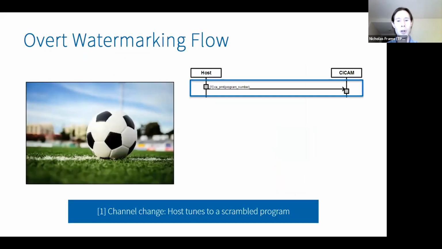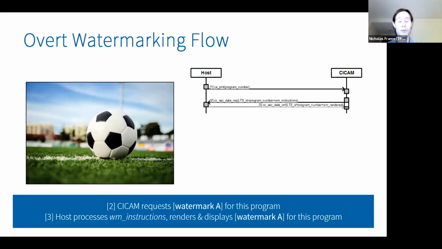So now let's get into an example. Say a host tunes to a scrambled channel and informs the SciCam, which starts descrambling. Then through some trigger, so it may be something communicated via the CAS, but that's outside the scope of CI Plus, the CAM decides it wants to show a watermark on top of this scrambled channel. To do so, it will send a set of watermark instructions to the host over this secure channel. These instructions are paired with the local transport stream ID and the program number, so that they are unambiguously paired with the content. So the host knows exactly what service it needs to show these on top of.